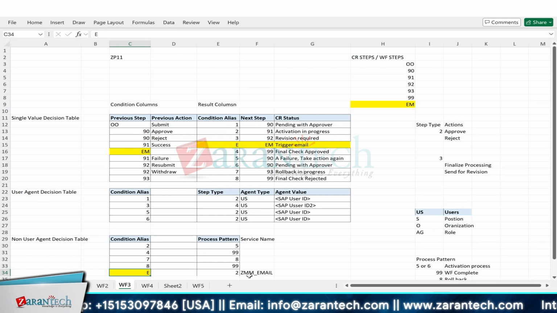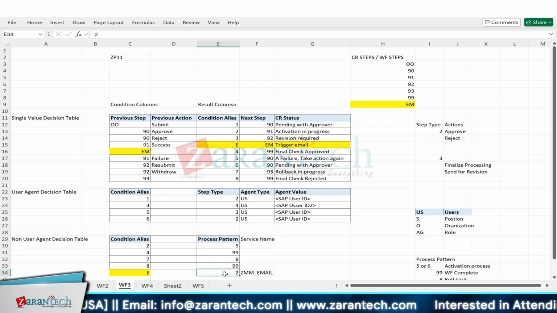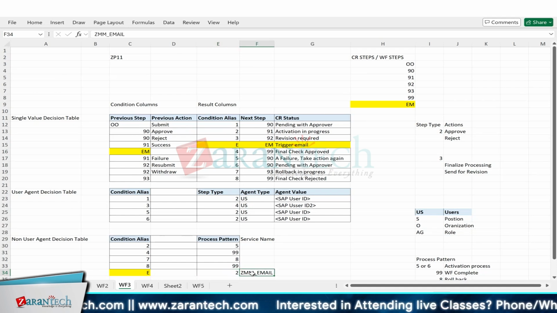You need to call that BAdI, right? So for that particular step, use the process pattern 02, which is meant for calling this system call BAdI, but make sure that we pass the service name as well, so that the system will look up all the implementations of the system call BAdI. There might be multiple implementations, different people will implement. Out of all those implementations, it will only call the implementation where this particular service name is added as a filter criteria. So that's why custom logic will get executed.